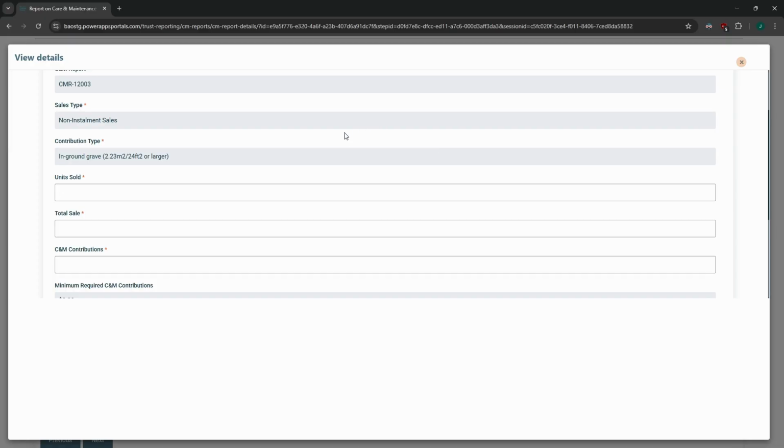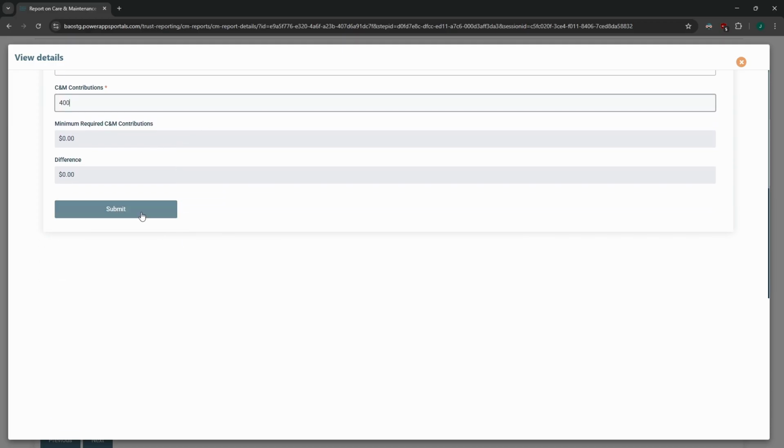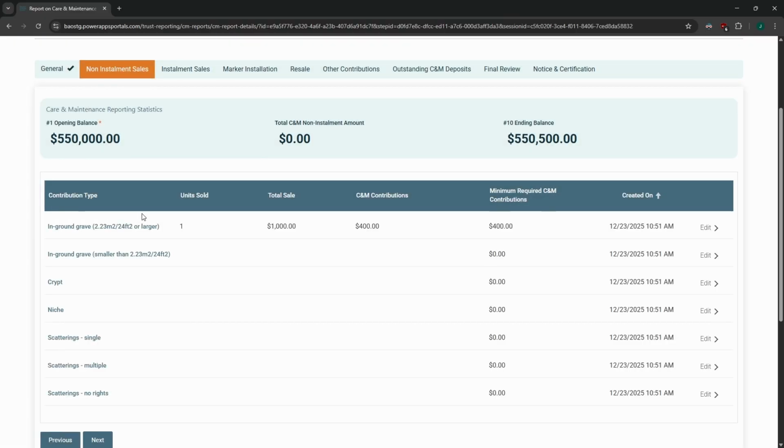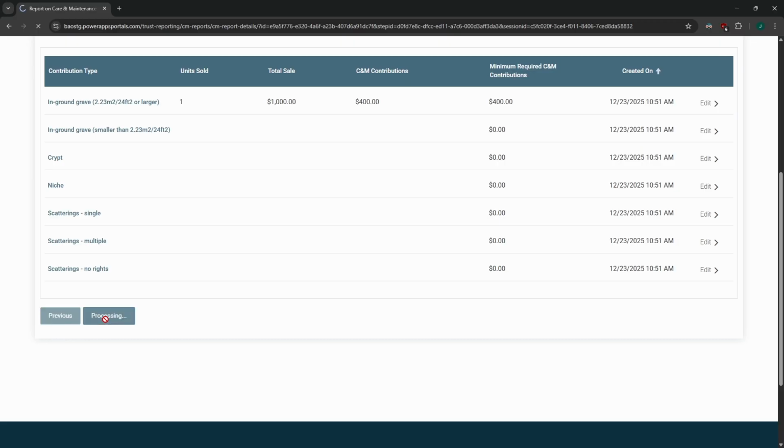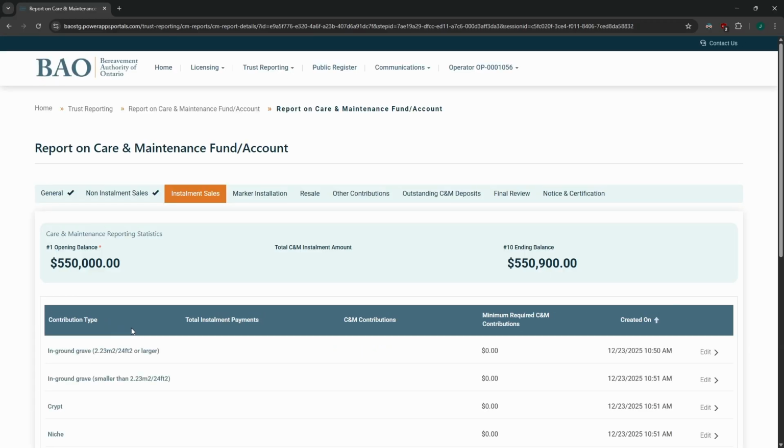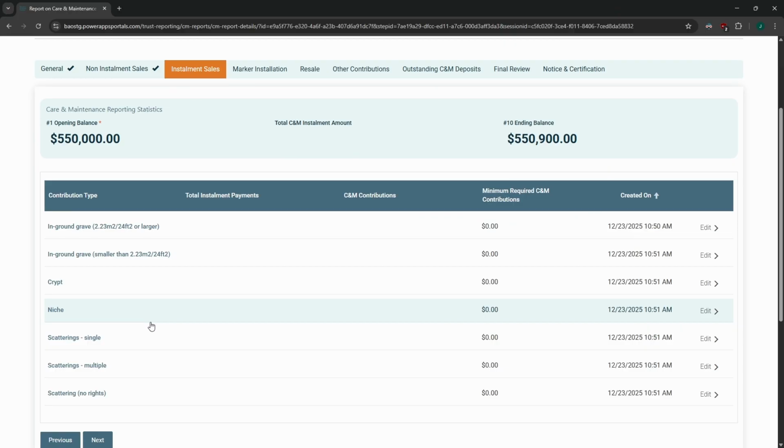For this example, I'll enter in 1 unit sold for a total of $1,000, the care and maintenance contribution as $400. Once you have entered all your non-installment sales, click Next to proceed to installment sales. Similarly to the last page, you'll be entering information regarding installment sales if it applies for the year. Once completed, click Next to proceed to markers and monuments.